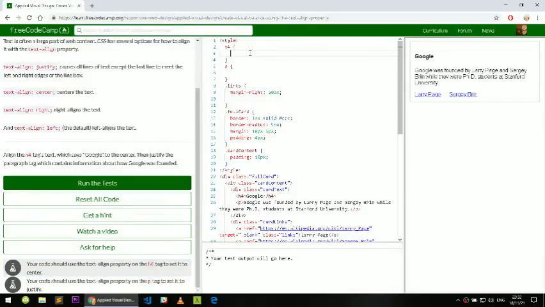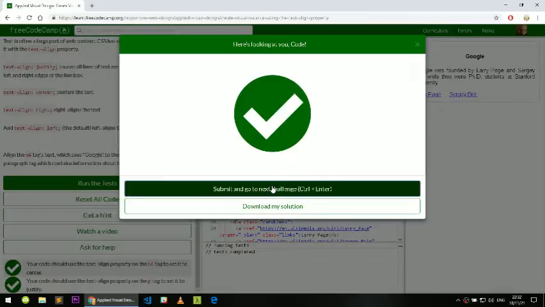So h4 text-align center. Nice. Text-align justify. Justify. Nice, okay. Now that is cool, let's go.